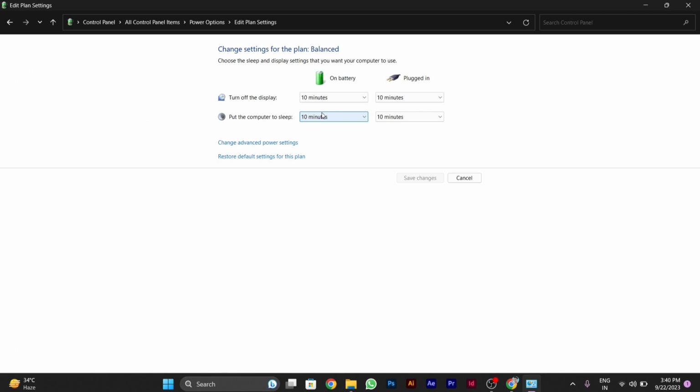Here you will see different settings for different modes, on battery mode and plugged in. On battery means when your laptop is not on charge, and plugged in means when it's on charge. So you can adjust the settings as per your choice. You can turn off the display when on battery as per any of the time limit you can select from this. When it's plugged in, you can also turn off the display from any of the timing that you select while it's plugged in.